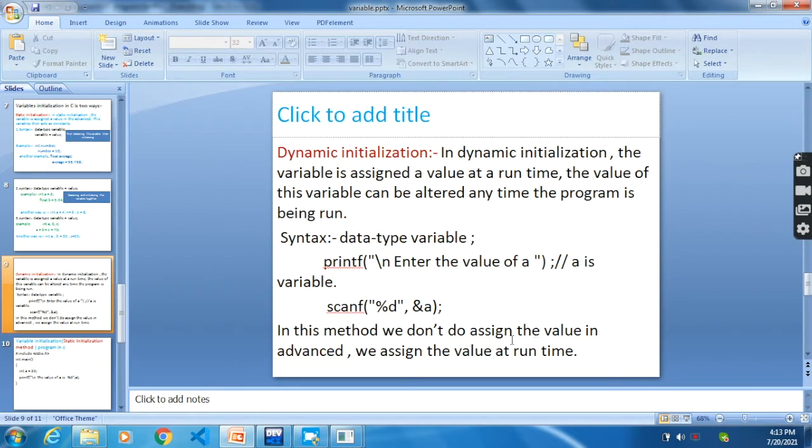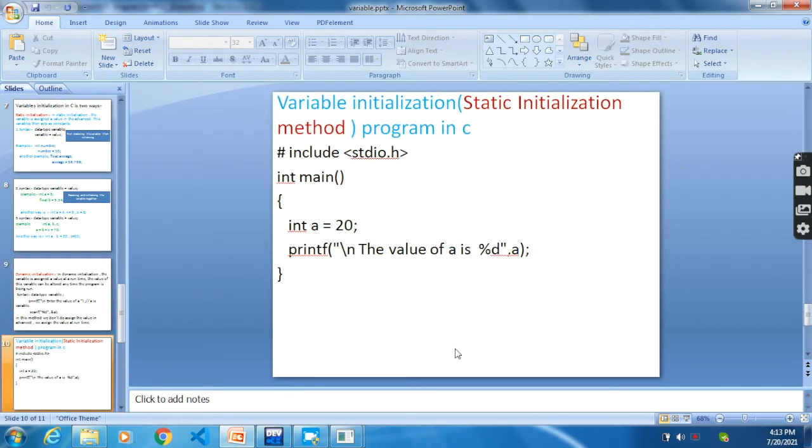In this method, we don't assign the value in advance, only declare the variable. We assign the value at runtime.